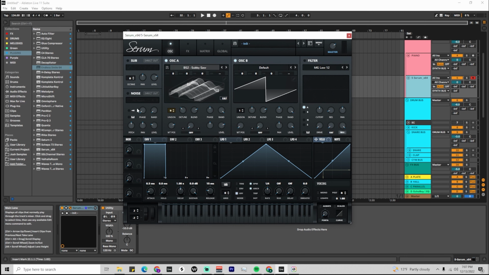Next we have the sub and the noise. So if you want to think about it, this whole section right here is what's generating sound, whether it's a wavetable or anything that you input into the software that makes noise. It's going to come from either oscillator B, A, the sub, or the noise section. Speaking of noise, both of these, noise and sub, are technically oscillators as well.